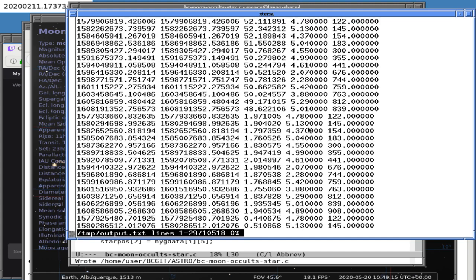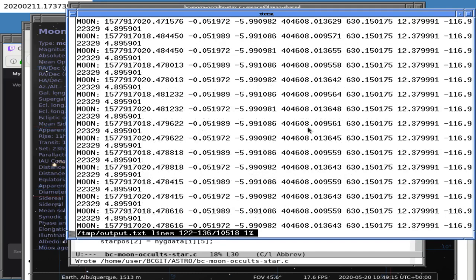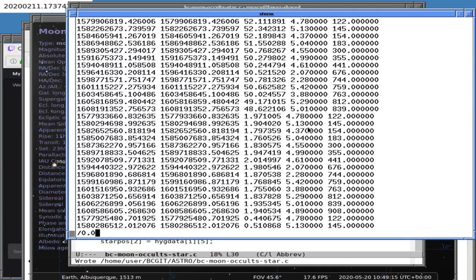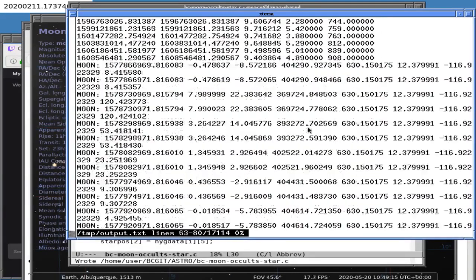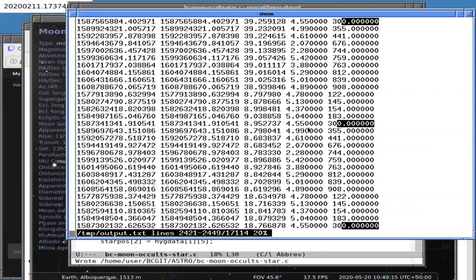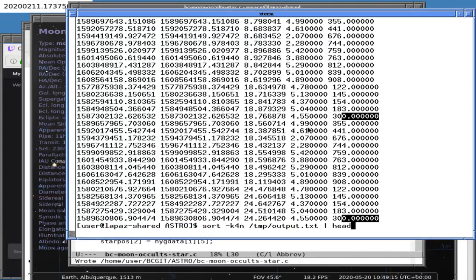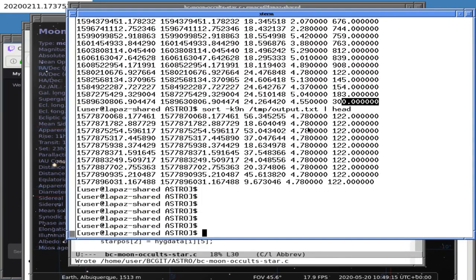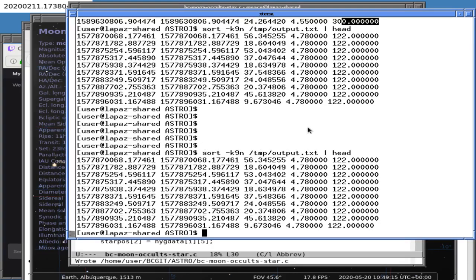Okay. Somewhere in this monstrosity we have this big 000 number. Not there, not there. Let me just do a sort minus k9 to see what it is. We're not going to be able to... Okay, that's not what we want. Still being weird.